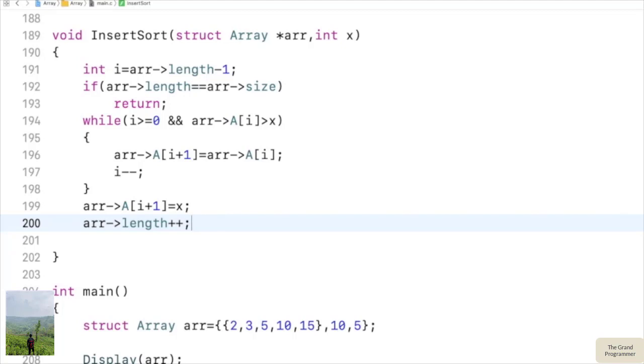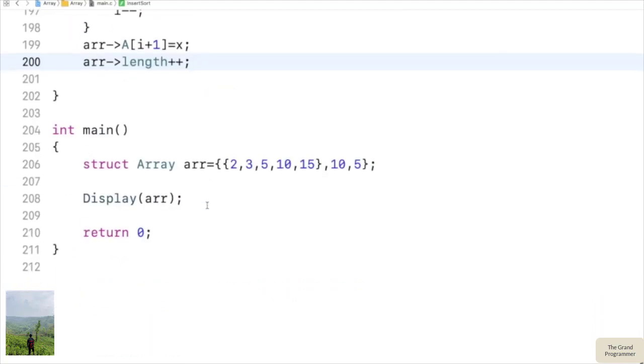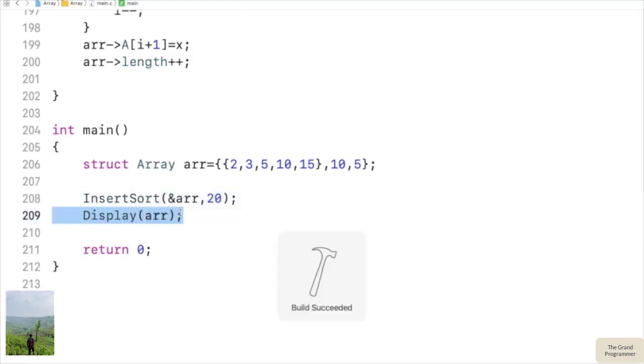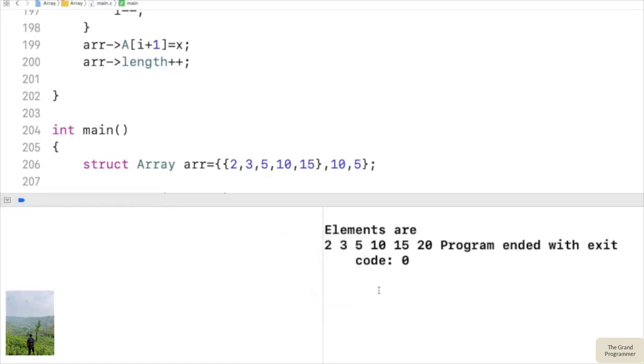The function is ready, which can insert an element in a sorted position. So let us try it in the main function. In main function already I have an array. The largest element is 15. Now let us insert an element by calling this function insert sort, and it takes the address of the array object, and the value that I want to insert is 20. So let us first insert 20. 20 should be inserted at the end of this array, that is after 15, because this will be the greatest number. So display should display all the values along with 20. This display function will display all the elements. Yes. Now it is displaying 6 elements including 20.